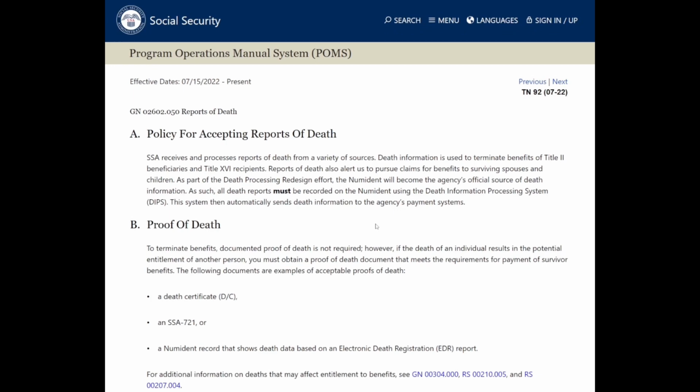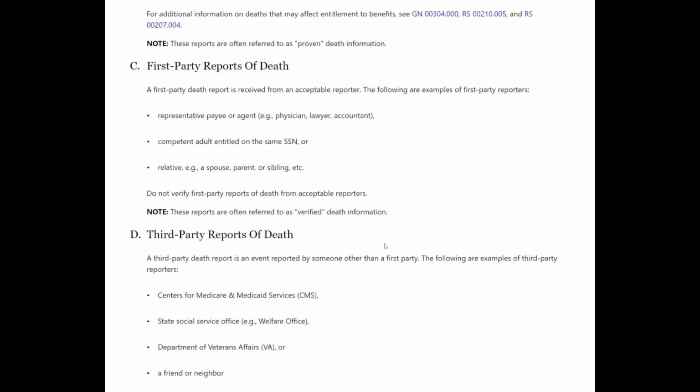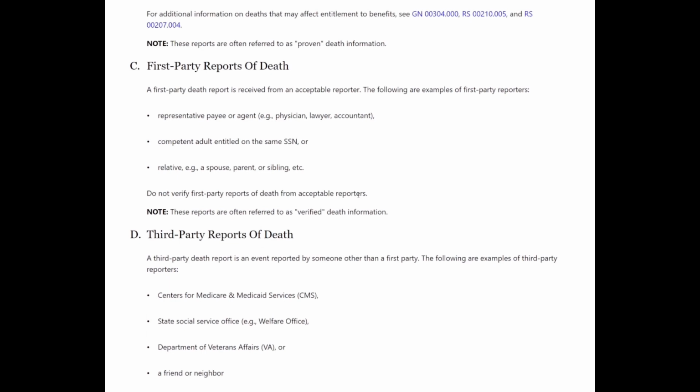So first off, we're going to scroll down a little bit and talk about the reports of death and the difference between reports of death and the proof of death. A report of death is essentially an allegation by an individual or a third party that somebody has passed away, with no significant proof like a death certificate or any forms that might be needed in order to update a record, right? So anybody at any time can make an allegation that somebody has passed away and Social Security will suspend the record, preventing any further payment from going out.